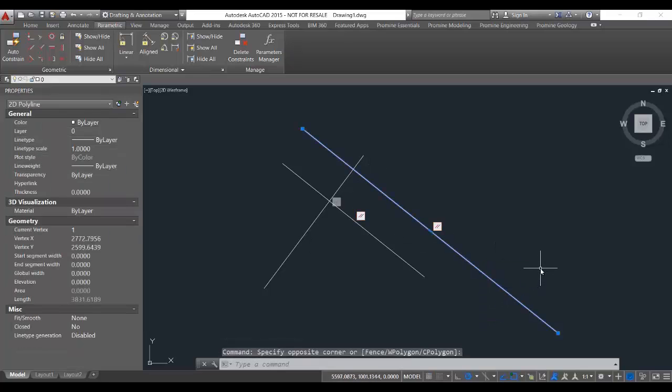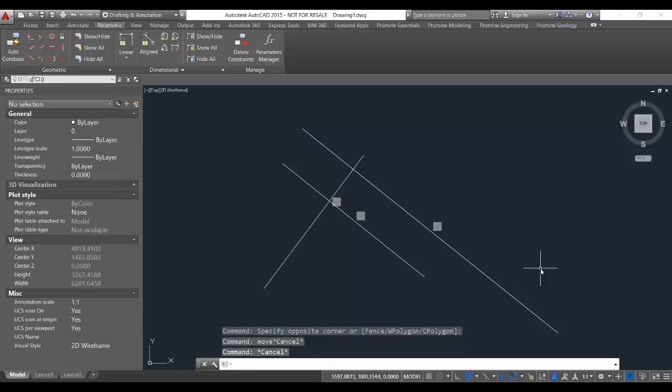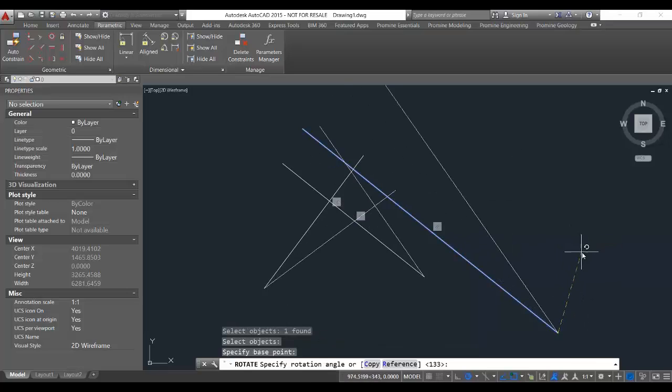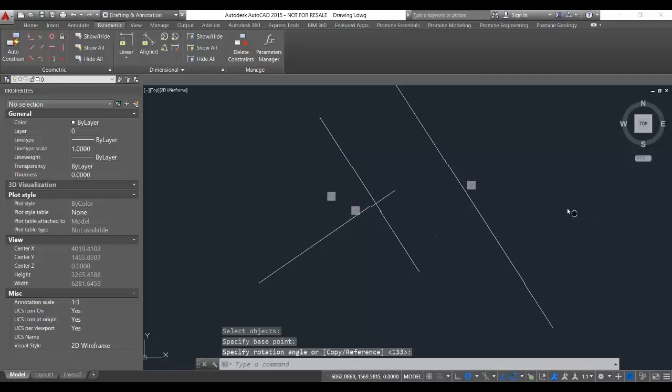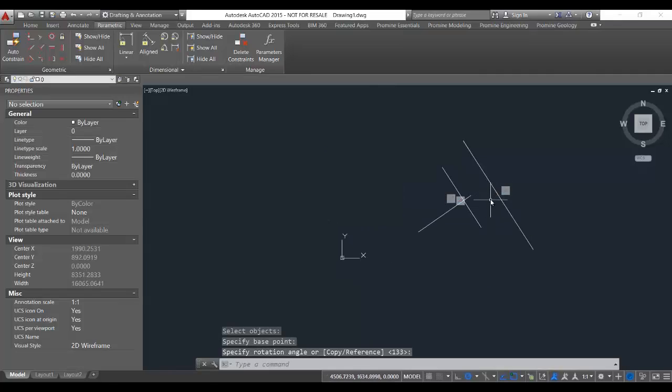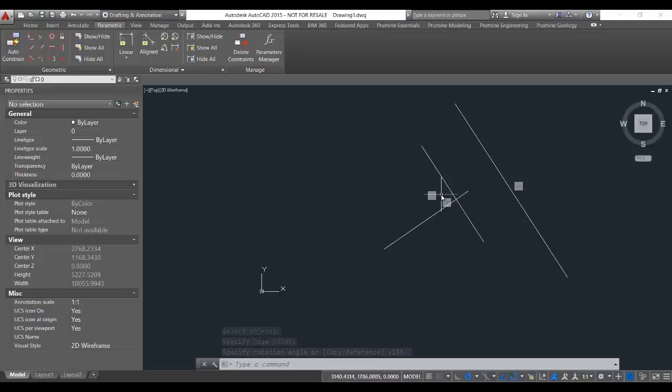Now, if we move one of these lines, rotate it, you'll see that all three objects will move to maintain the constraints. Now, these boxes here are just there to show you the type of constraints that are linking the lines. You can remove them and the constraints will continue to apply.